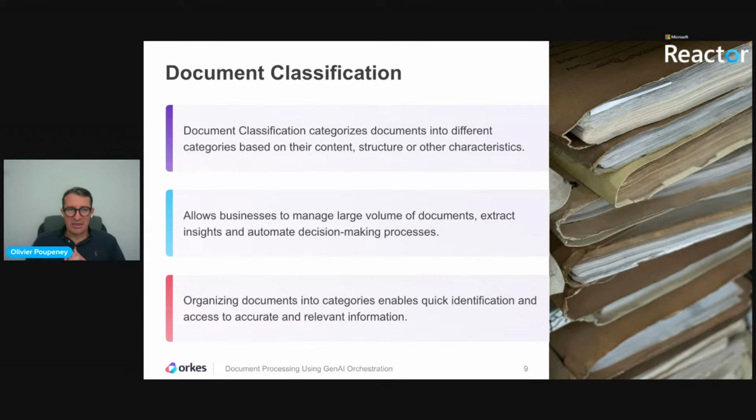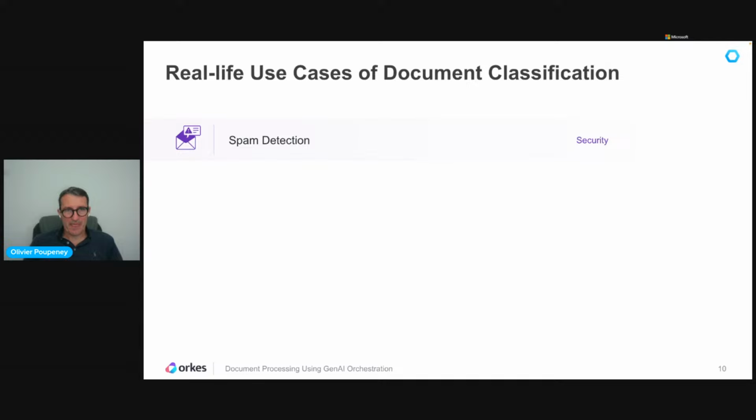What is the benefit? It allows organizations to manage a really large volume of documents because it's automated. And based on the content, it can also help the decision-making process. So that's a good part. But document classification is also how to organize documents into categories to quickly identify and access the relevant information inside those documents.